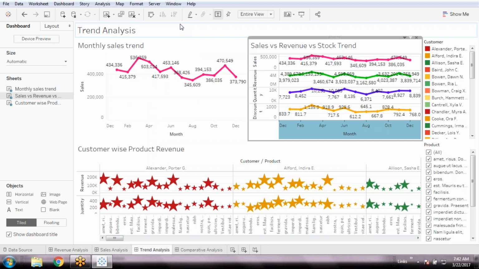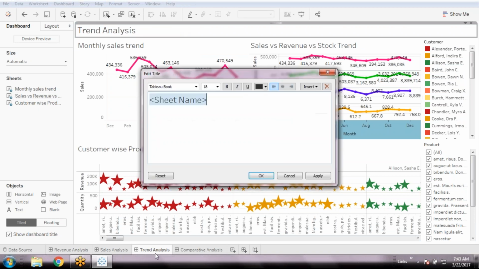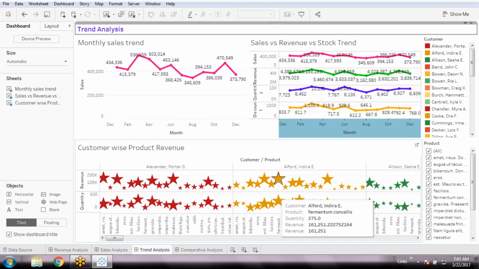If you give a title, it should give better clarity. So show dashboard title here, this button. Let's enable this one. Like this also.